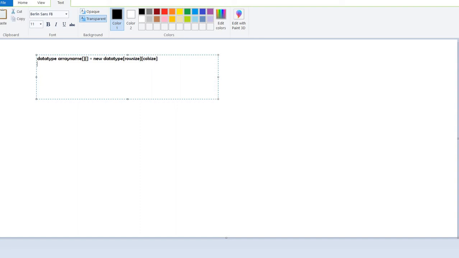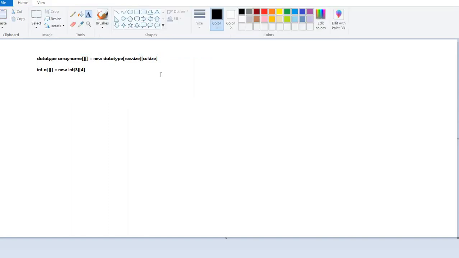For example, let's say int is the data type, and you are giving the array name as a, is equal to new int, then the row size and the column size. Let's say you have given 3 as the row size and 4 as the column size. Now we'll see visually what we are trying to say.